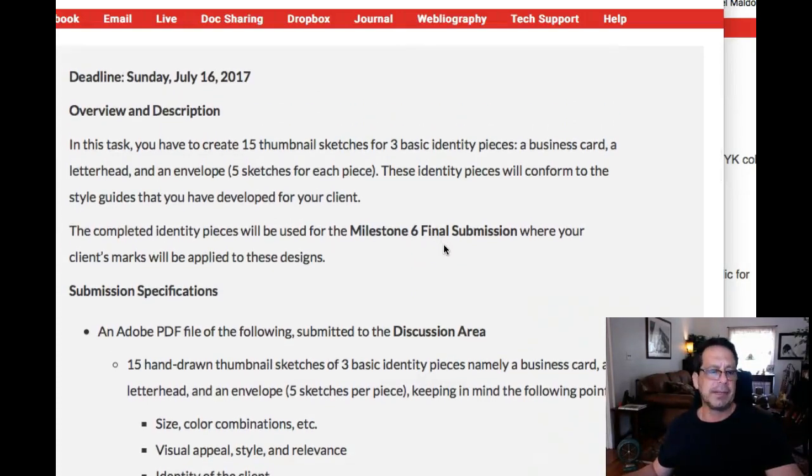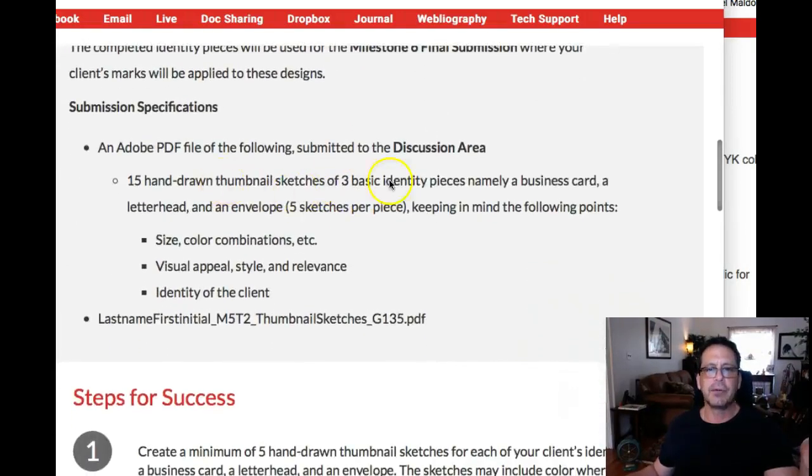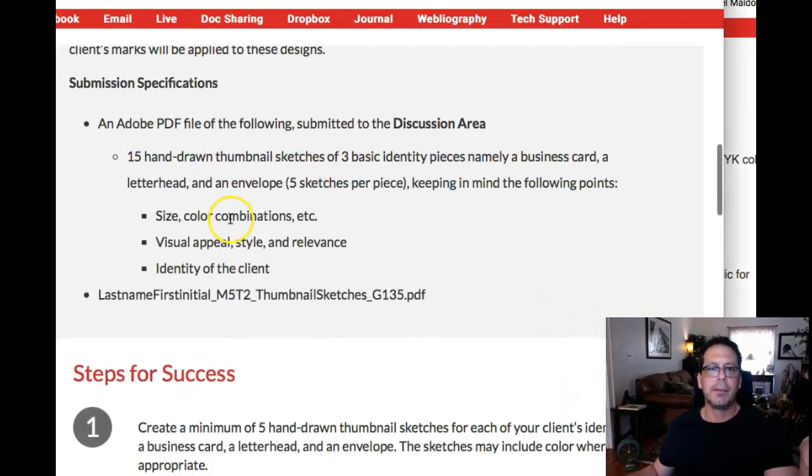So we're going to take our finalized logo and you'll give me 5 sketches of a letterhead that shows your logo and how the letterhead is going to look. Give me 5 sketches of the business card, with the logo placement, and 5 sketches of the envelope. These are sketches only: 15 hand-drawn sketches.